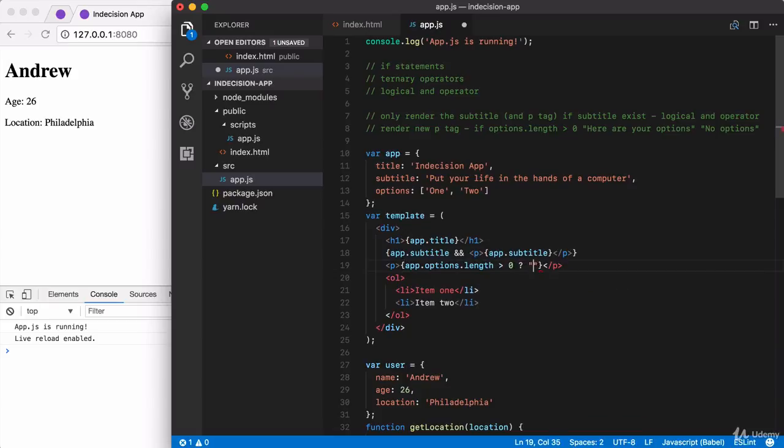If it is greater than 0, we're going to use one message. I'll stick with single quotes. If it's not greater than 0, we're going to use another message. The message for a length greater than 0 is here are your options. And the message for a length of 0 is going to be no options.